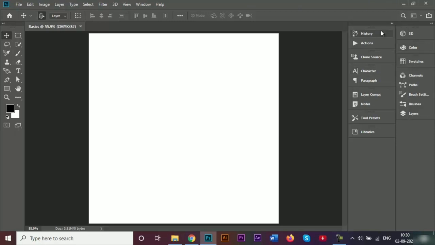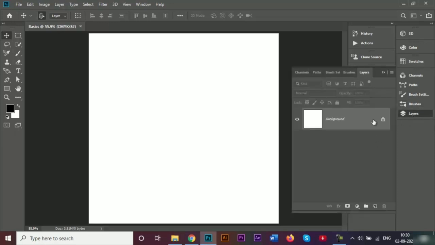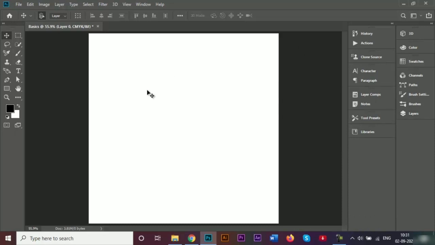Of course, one of the most important things that we will be working with is called the layers panel over here. What the layers panel actually helps us do is organize all our artwork properly. It helps us rename certain things, and also lock them if needed, or unlock them if that's not needed. So this was how you can open up a document right here.